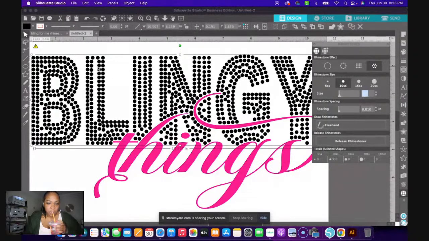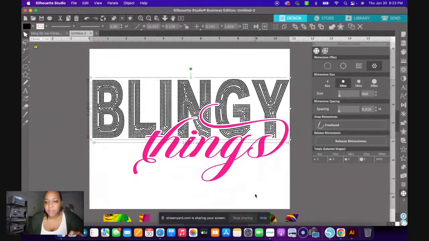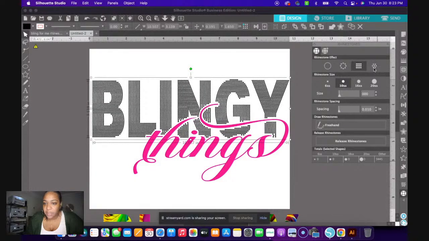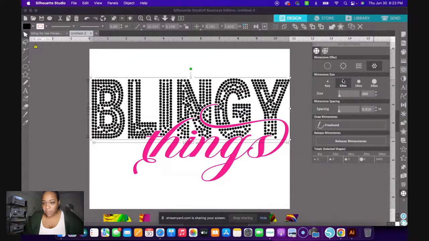Even though there's a whole bunch of space here, we're probably going to add some rhinestones in ourselves, okay? So let's go ahead and reduce this. Okay, so it switched back over again. You have to be very careful with that, because it does a lot of switching. But that blingy, that looks good, y'all. I don't know what size stone that is, but that looks amazing. All right, let me go back and select the 10SS, and that's what we have.